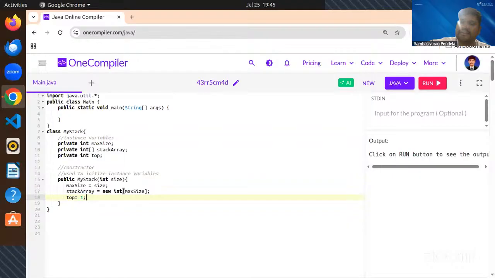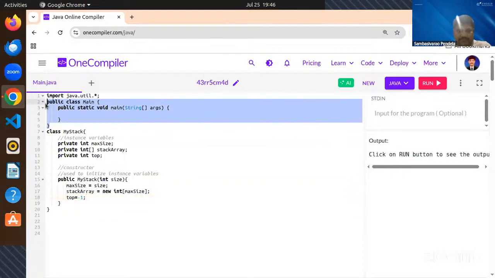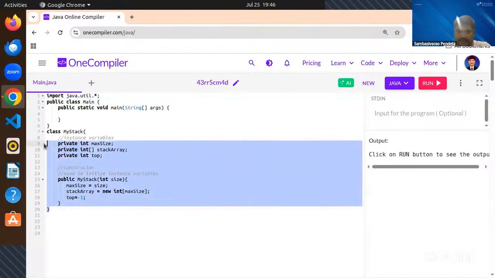Let me highlight the points, so no need to worry here. Point number 1. Those who don't know core Java, try to say this one. We can create more than one class. As a Java developer, we are able to create more than one class. So this is class 1 and this is class 2.